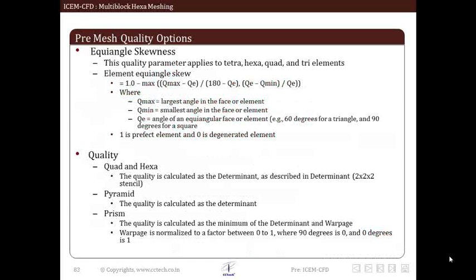Then we will move on to equiangle skewness. This quality parameter applies to tetra, hexa, quad and tri elements. Mathematically, it is calculated by the equation given here. Instead of getting into detail in this equation, what we should keep in mind is that the default range is from 0 to 1. 0 is a degenerated element and 1 is a perfect element. Generally, a value greater than 0.15 is acceptable by most of the commercial solvers.